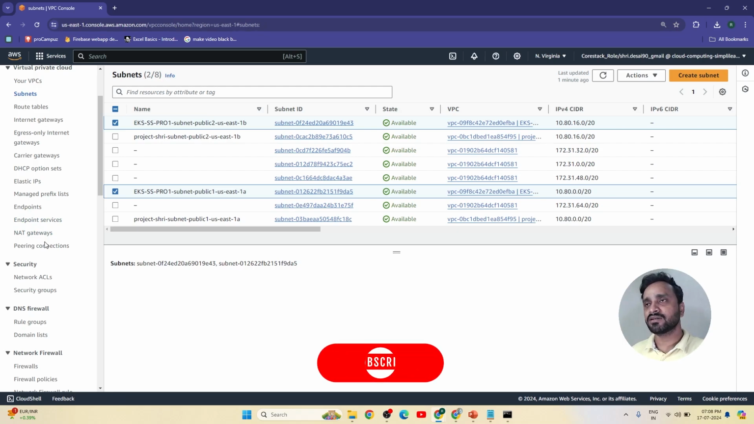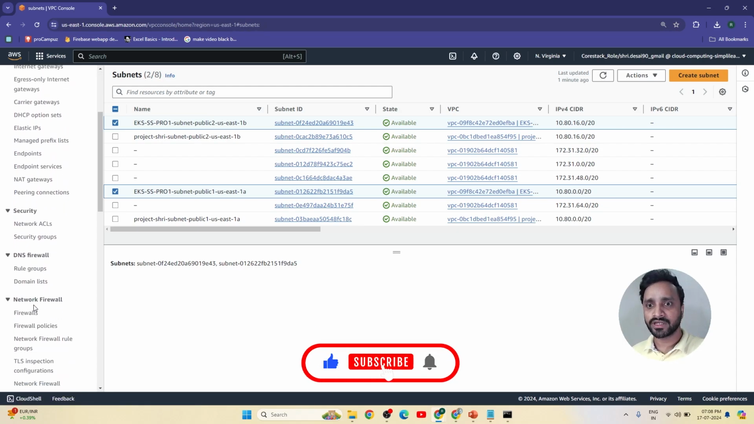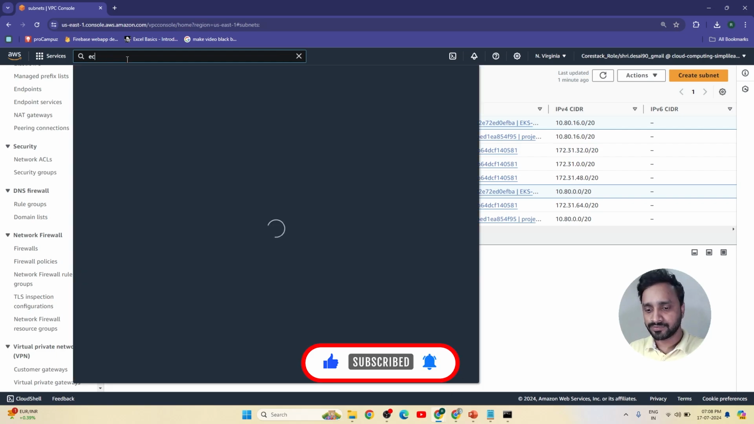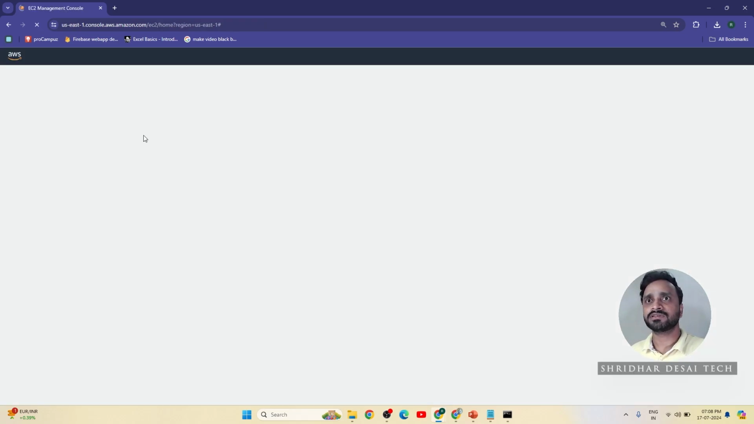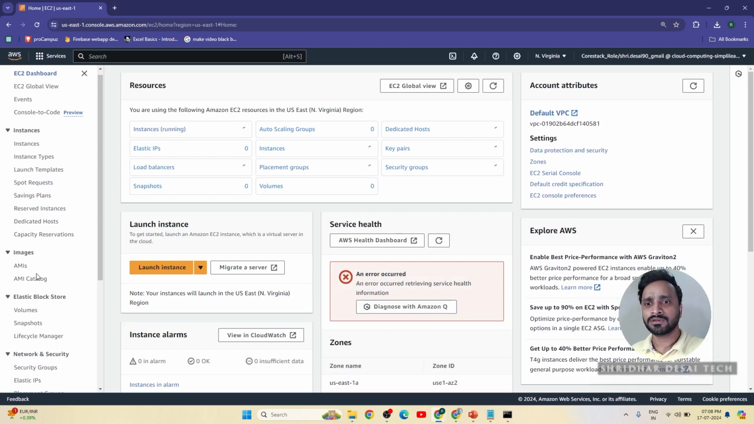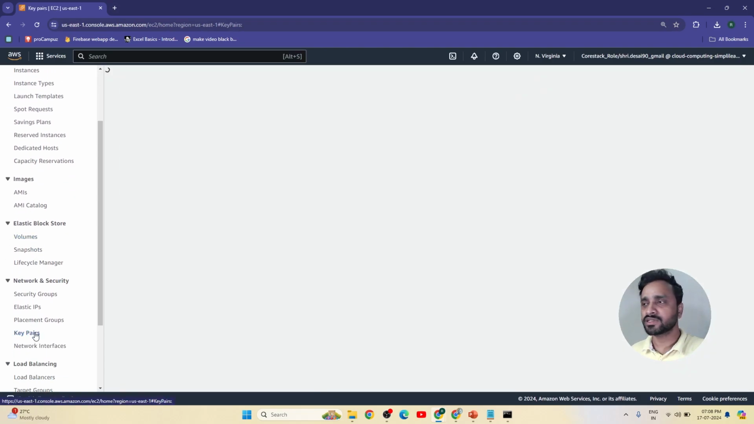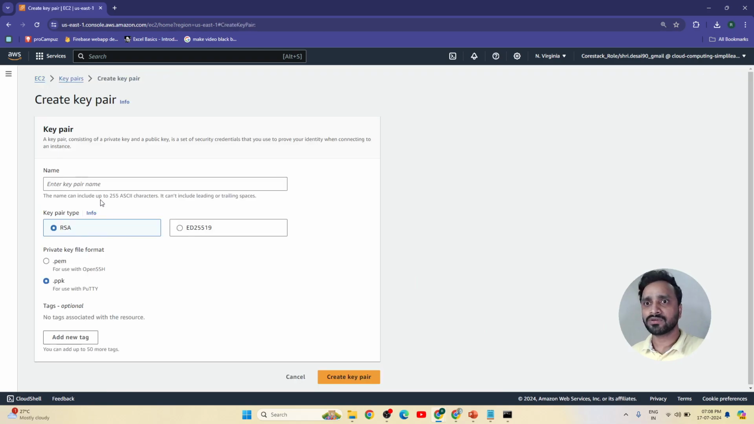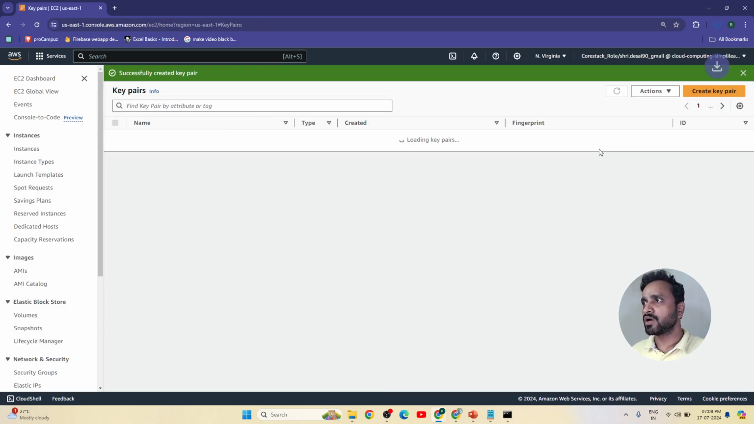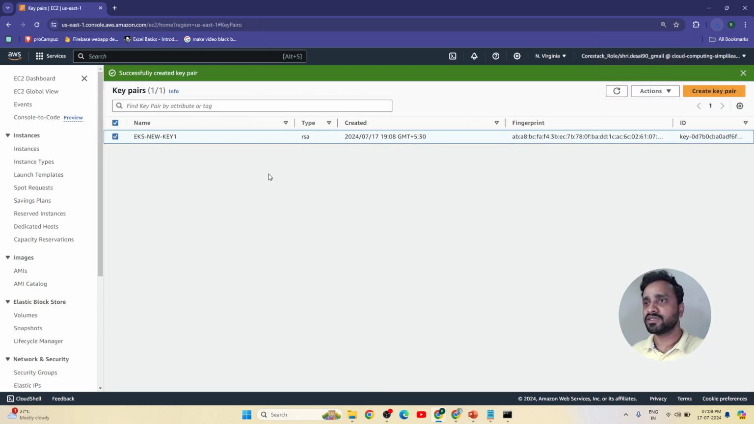Now the next step is to create a key pair. I don't have a key pair. I'm going to create a key pair in EC2. Just create key pair. I don't have a key pair, so I'm creating EKS new key 1. Any file type you select, PEM file or .ppk file, create a key pair. Now I have one key pair here. Initially I didn't have any key pair, so I created one key pair for this.